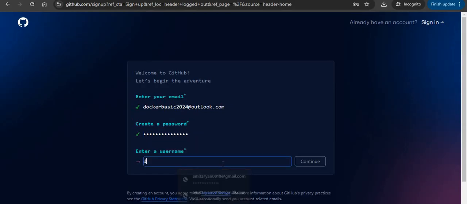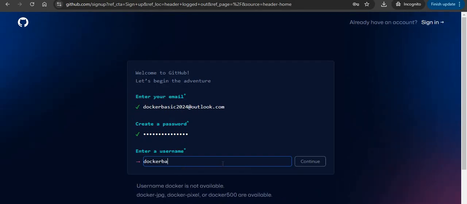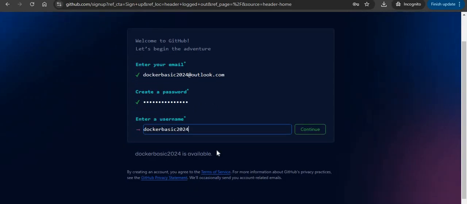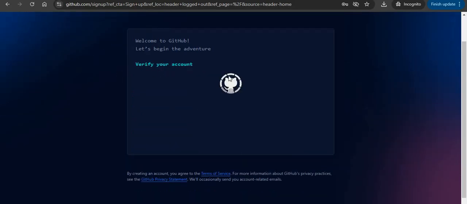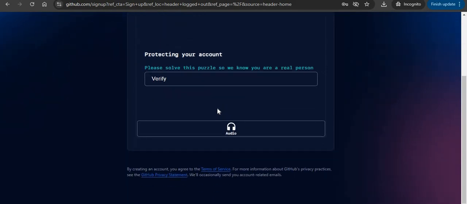Enter the username again. I will just say Docker Basic 2024. It is saying it is available, so we can use the same. No, I don't want any occasional product updates and announcements. Just say continue. It is again saying verifying the account, right?